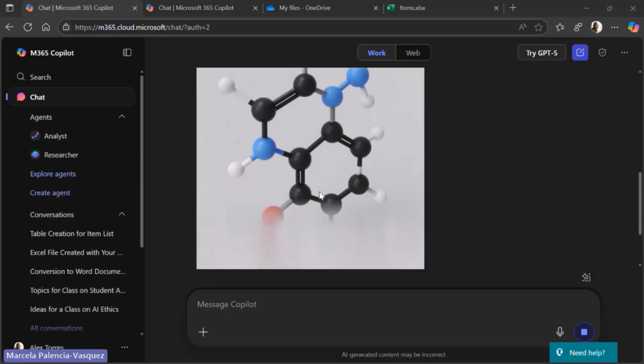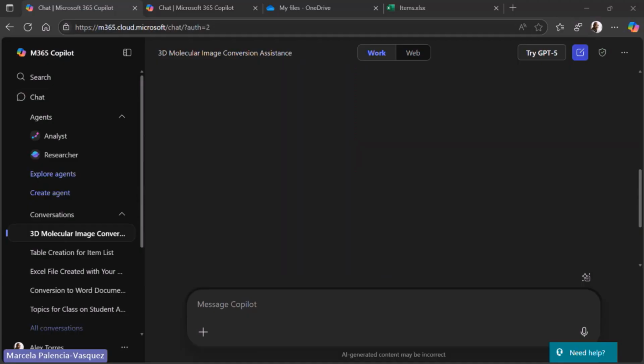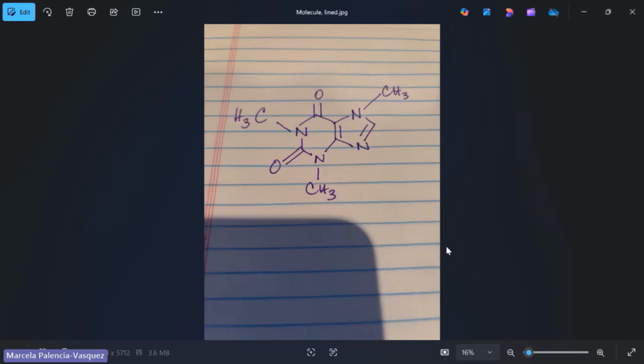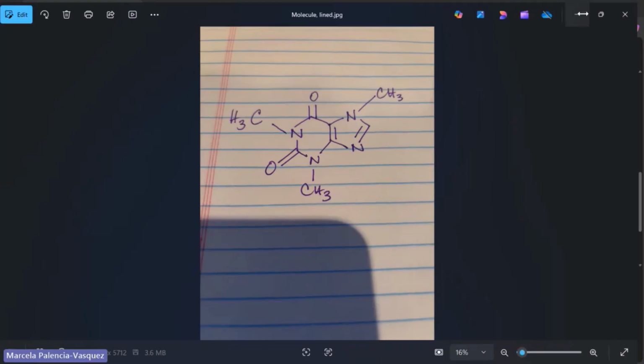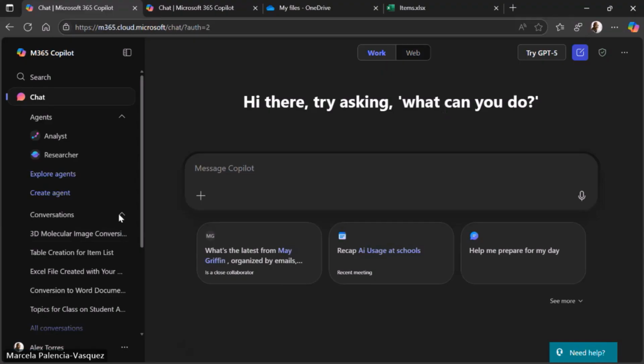And here we go. We're almost here. There you go. This is the result that I had. And in comparison to the image that I shared, this is what I had. Copilot is converting my images. And now if I do a second request with the unlined image, we will be having a different result. So let's do that right now.